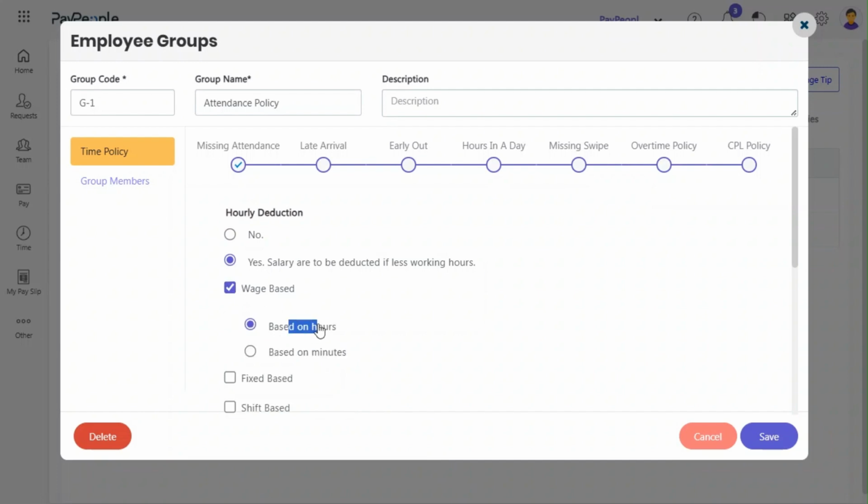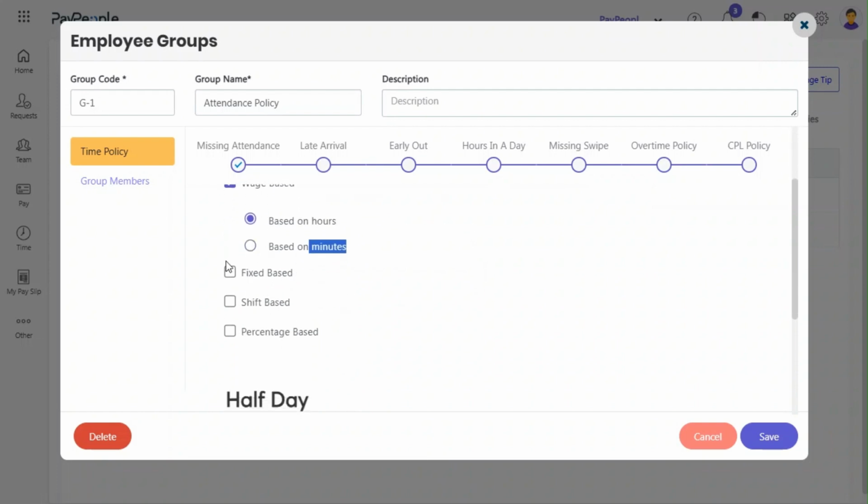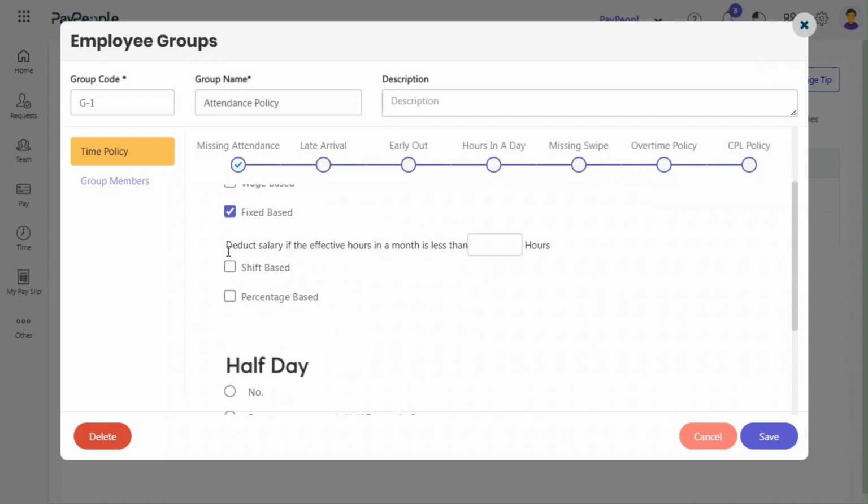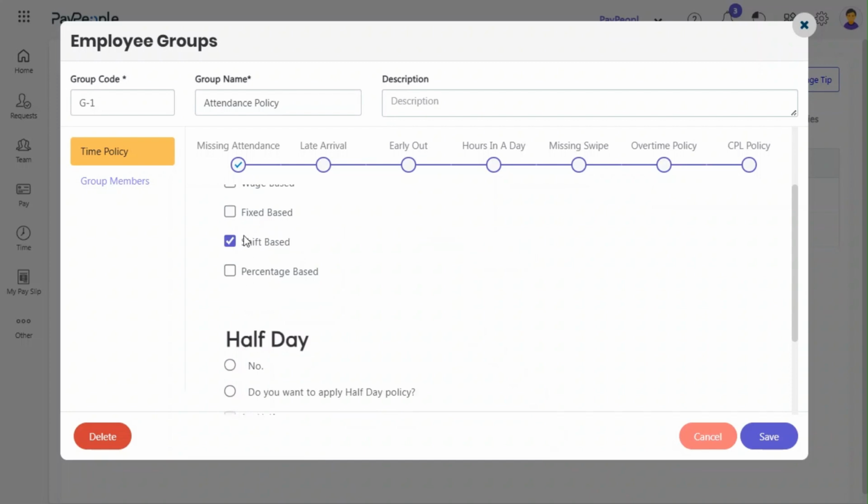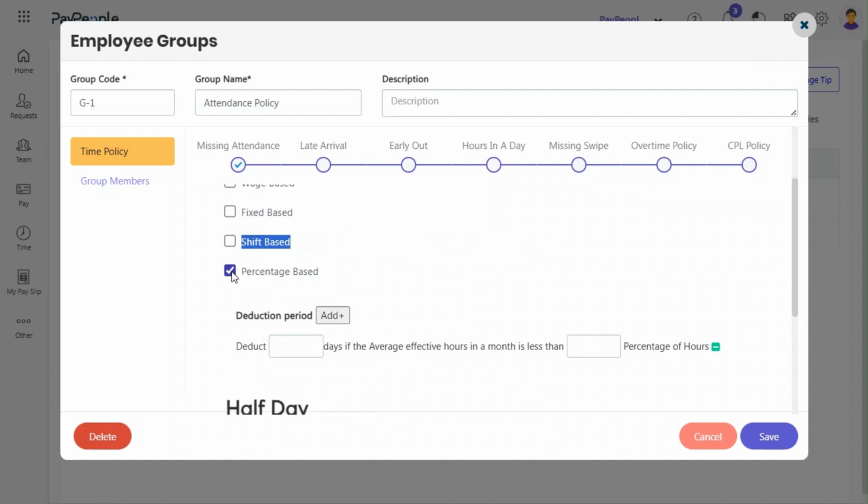You can also set deductions to apply if the effective working hours in a month are below a specified threshold. For shift-based policies, deductions are applied according to specific shift requirements. Additionally, the percentage-based option allows you to deduct a set number of days if the average effective working hours in a month fall below a defined percentage of the required hours.